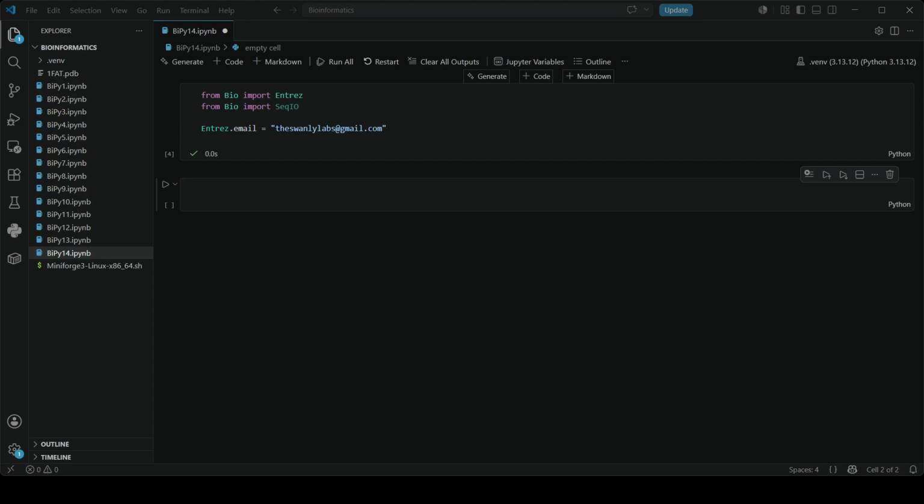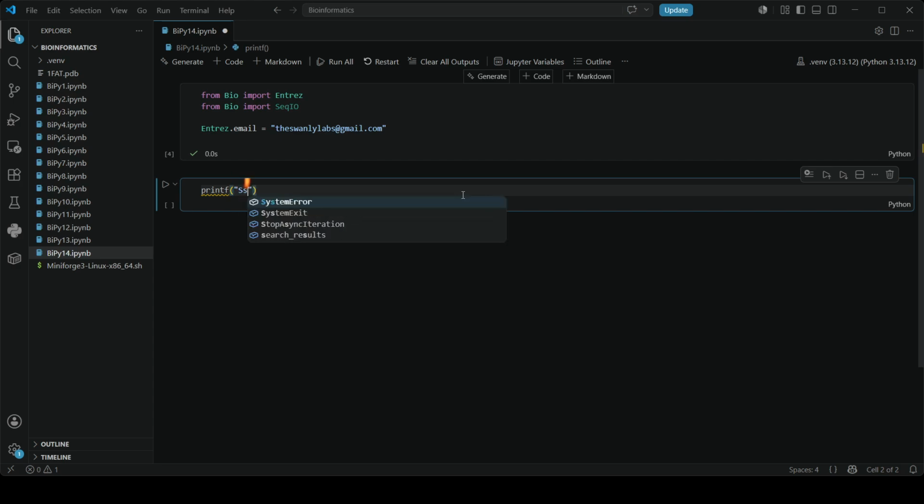Now let's say we want to find the DNA sequence for a specific gene. So let's look for the EPSPS gene in Oryza sativa, basically Asian rice, which is a heavily studied gene in agricultural genomics. So first we need to ask NCBI to search their nucleotide database and give us the ID number for that gene. So what we will do is first print a statement to help us understand.